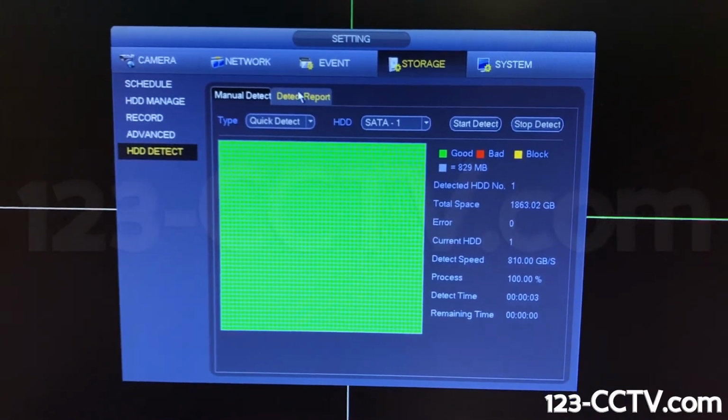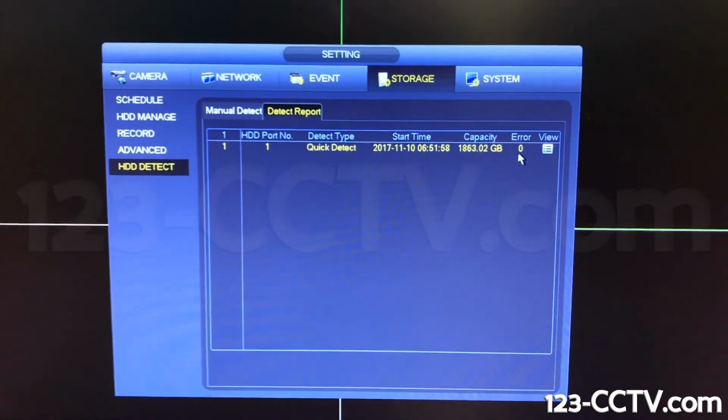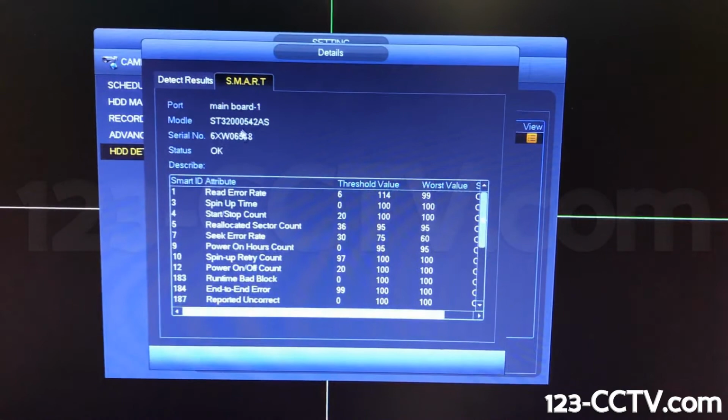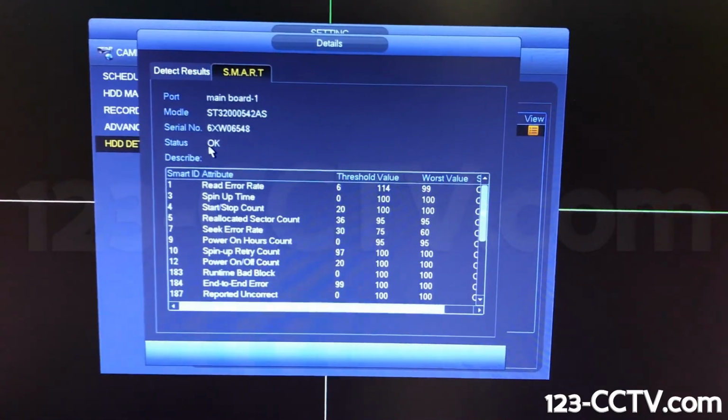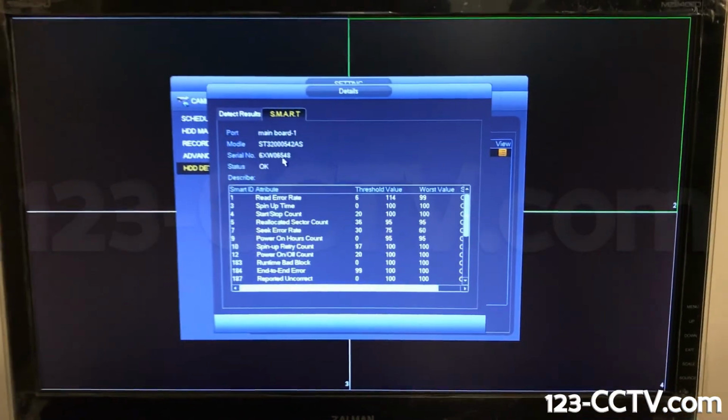I go to detect report, and here's another thing you want to look for, whether there's an error number here, whether there are any number of errors. And if you click on view, go under SMART, check the status, does it say okay or not? And if it doesn't say okay, that means you have an issue with your hard drive right now.